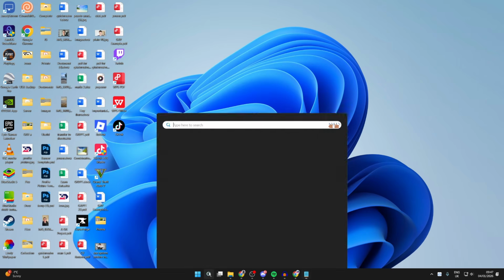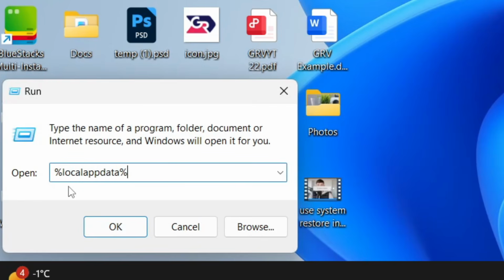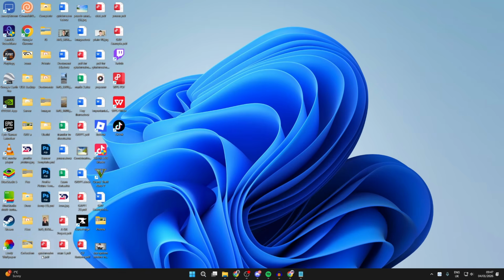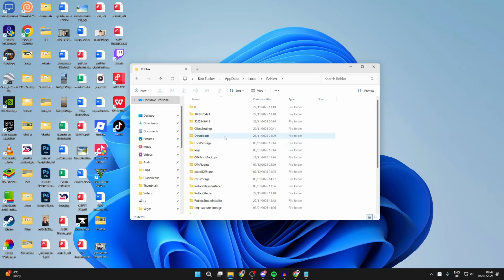So to get started, press search at the bottom and go and type in run. Go and click on this here. You need to go and type in percentage local app data percentage and press OK, and this will then go and open up. Go and scroll down here until you can go and find the option for Roblox and you can come into this folder.